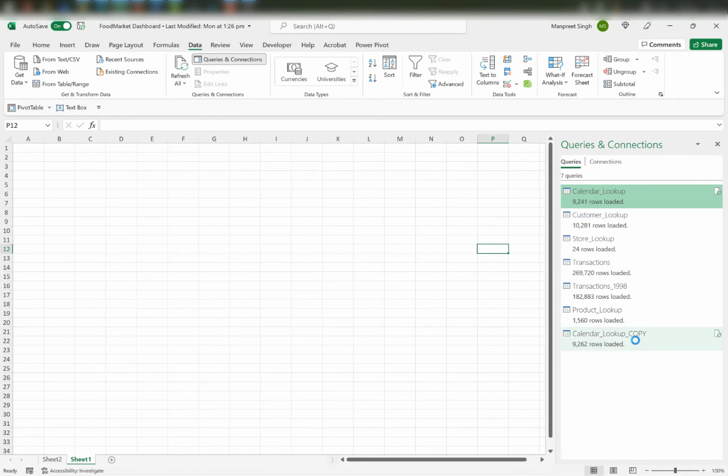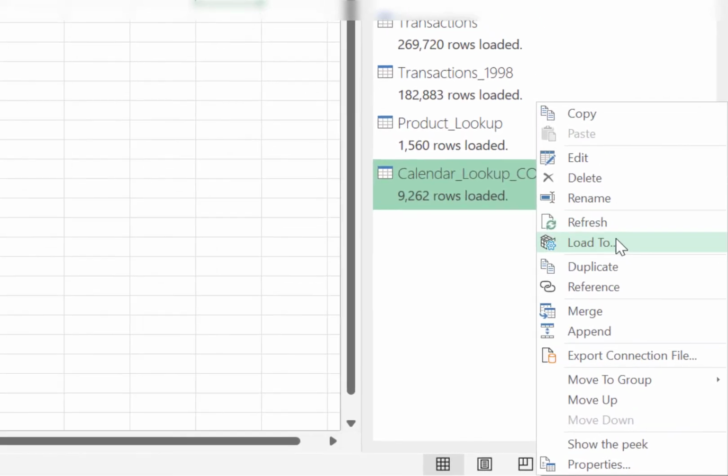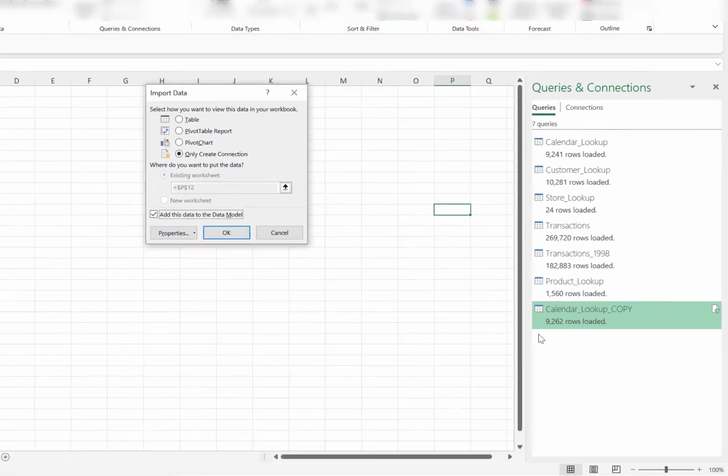You can also open the Import Data dialog box for an existing query. For this, in the Queries and Connections pane, just right-click any query and select the Load to option from the menu. And here you have your Import Data dialog box.